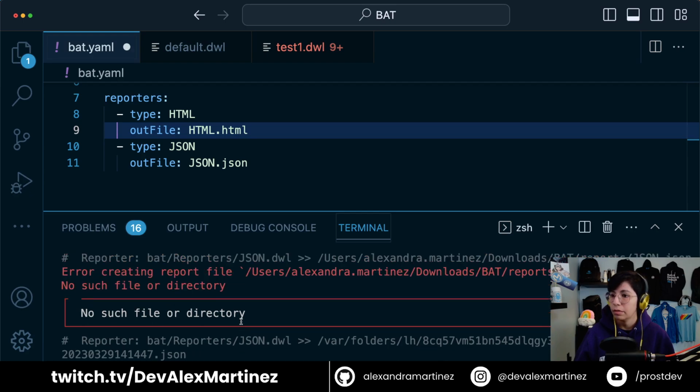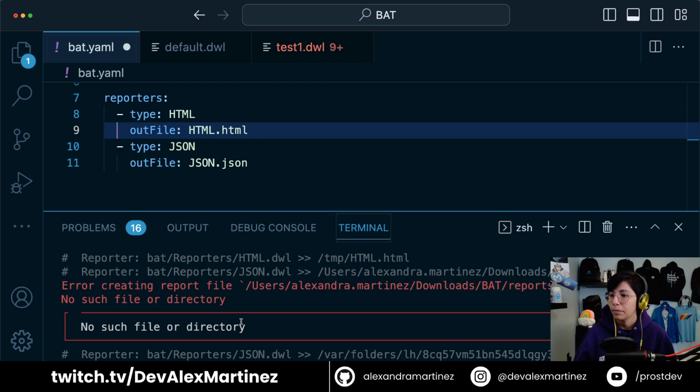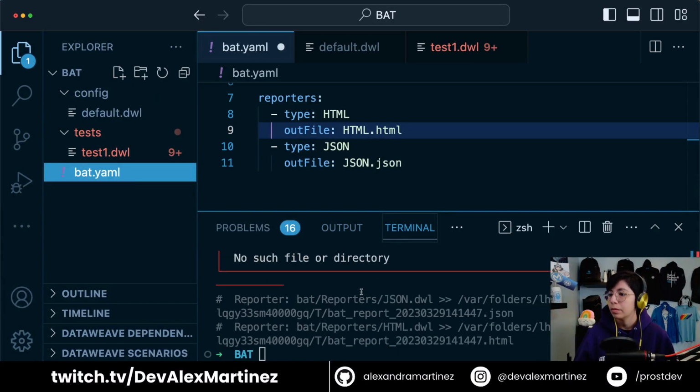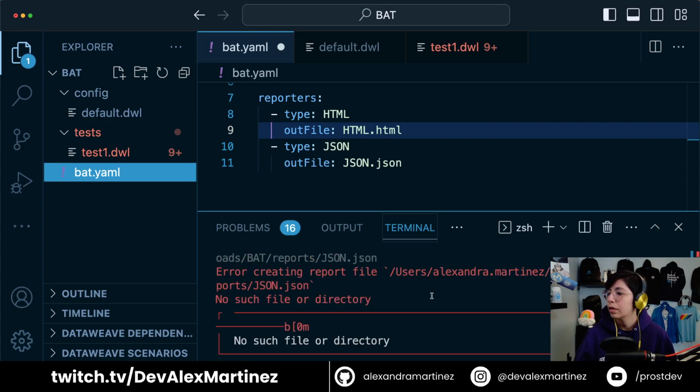No such file or directory. It was going to create it there. Users, downloads, bad reports. What if I create one? Wait. Downloads, bad reports. So let's create a report.